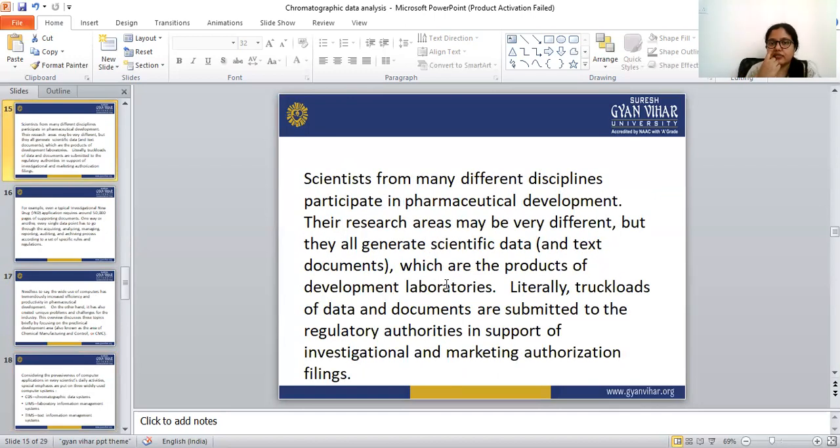So scientists from many different disciplines participate in pharmaceutical development. We have already discussed that. There are lots of scientists participating in pharmaceutical development, and their research areas are very different. Those research areas may be very different, but the researchers all generate lots of scientific data, and that data is the product of the development laboratories.